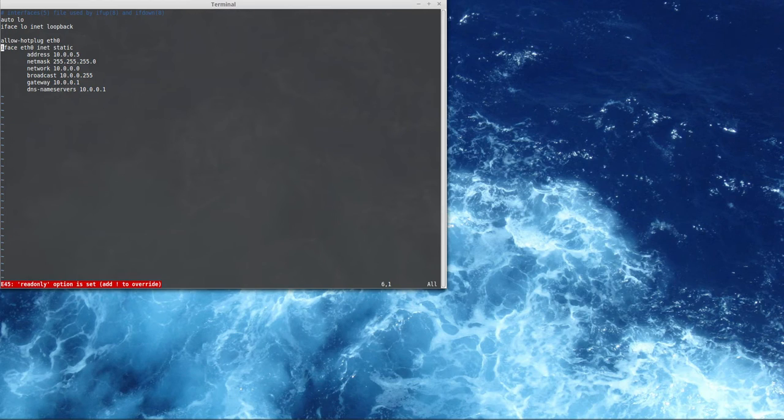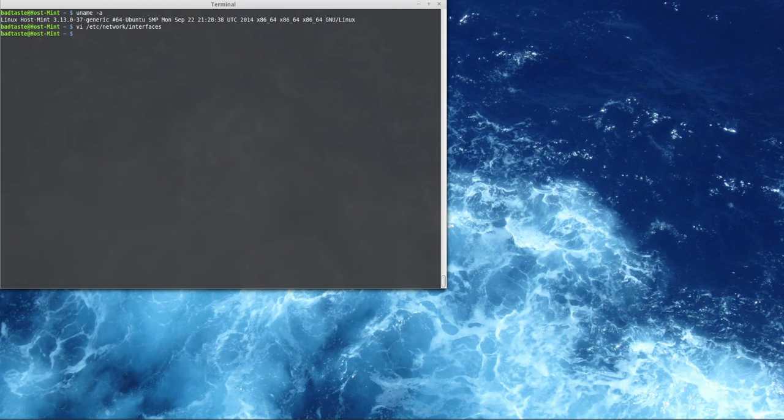Then the second thing to check is in /etc/NetworkManager/NetworkManager.conf, that this option ifupdown managed is set to true. So normally by default it's false, so just change it to true.